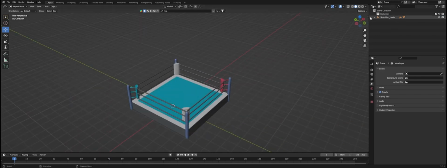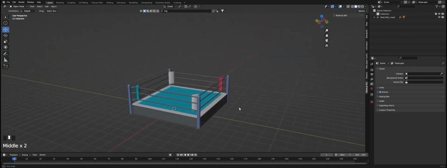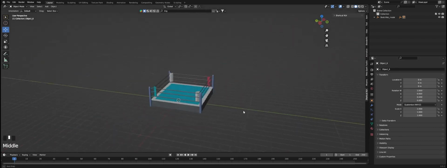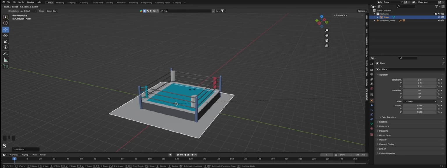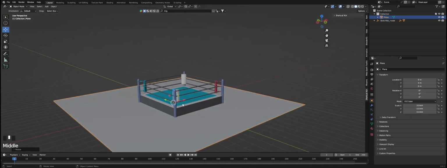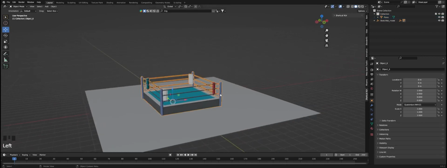Okay, here we go. What I did is I set up the ring in the middle, and then I'm going to set up a plane on the bottom, just to give it some place to sit. And then what we're going to do now is start building the stage.